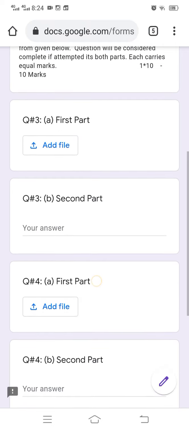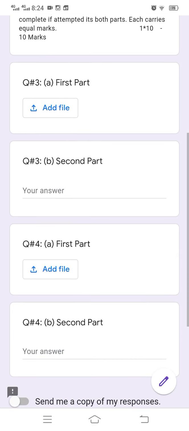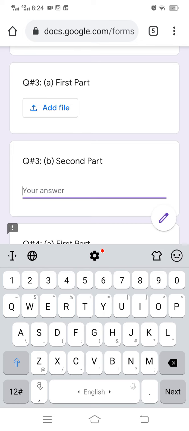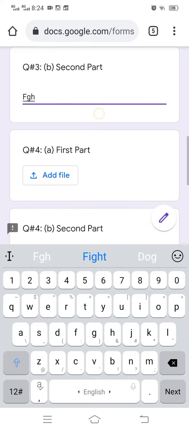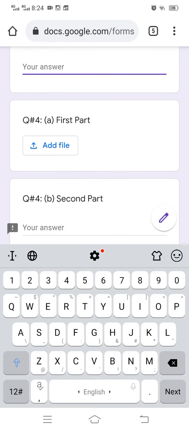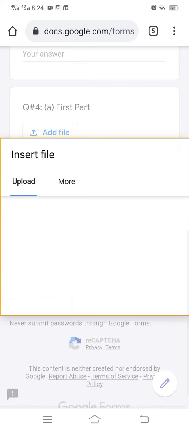Here comes your section C, long questions. Here you have 2 questions actually, question number 3 and 4. Whatever you are attempting, you have to attempt its 2 parts. Then the question will be completed. One part has to be written on the form, and the second part, like if you are attempting question number 4, and question number 4 first part you have to write down on the answer sheet. So you will add its image by tapping at add file.